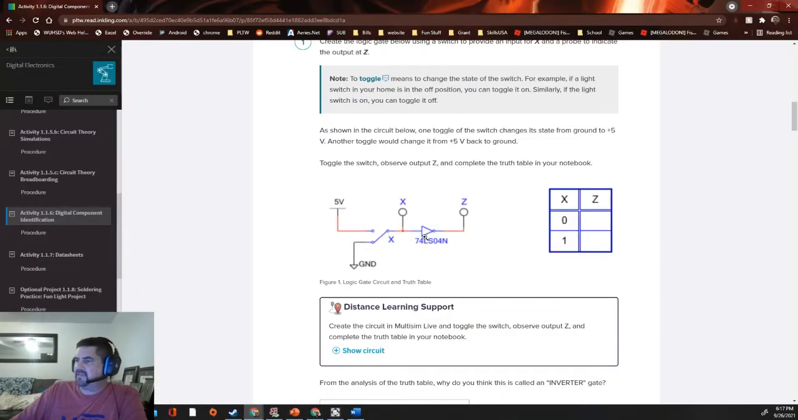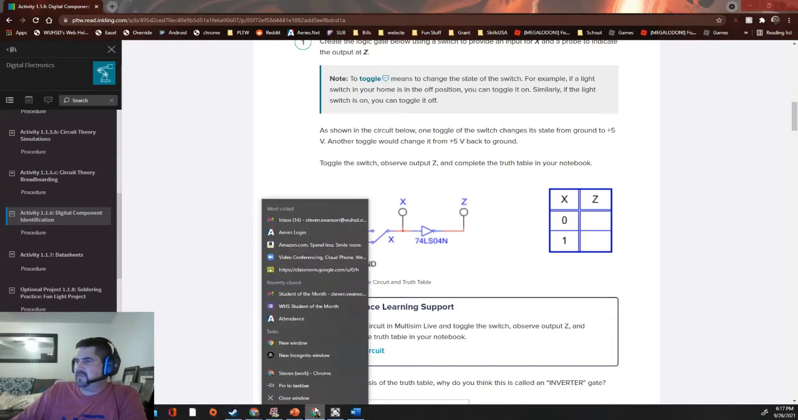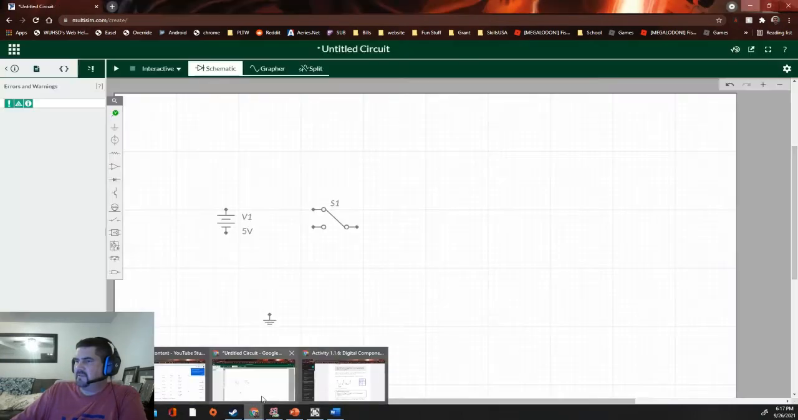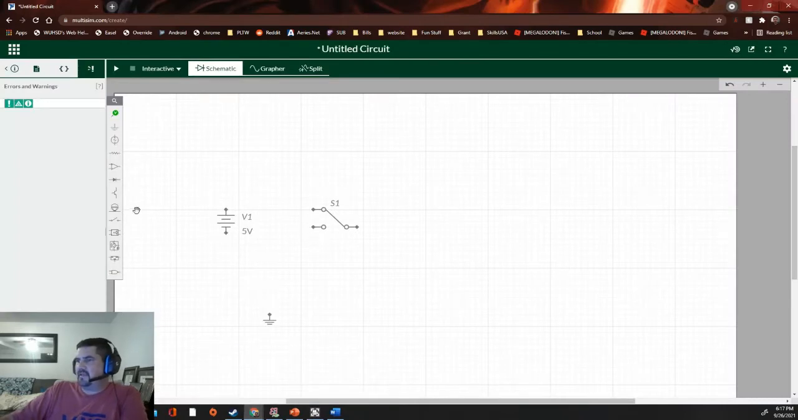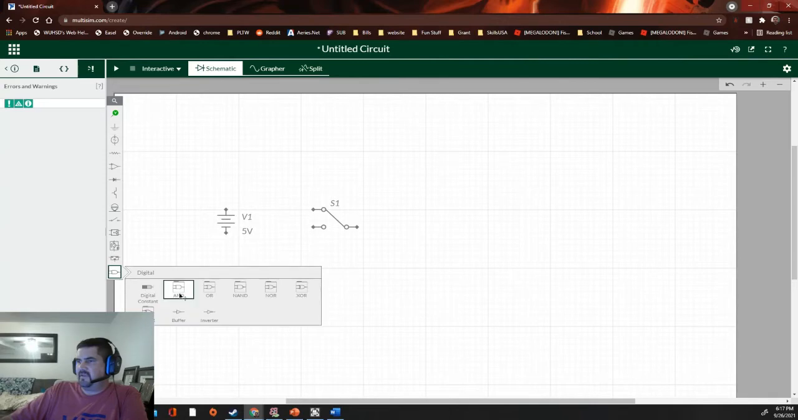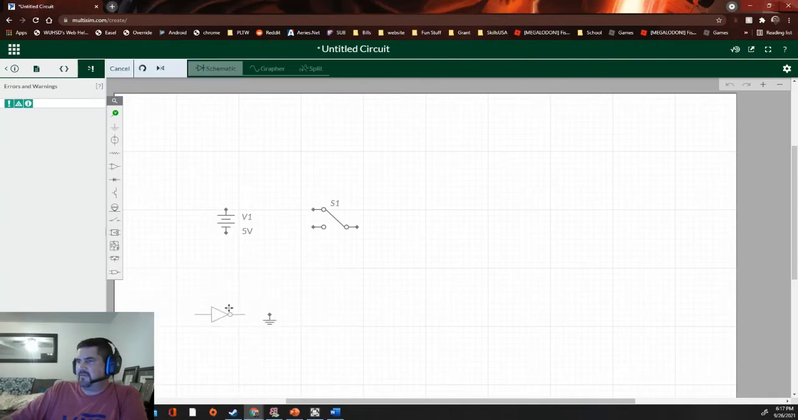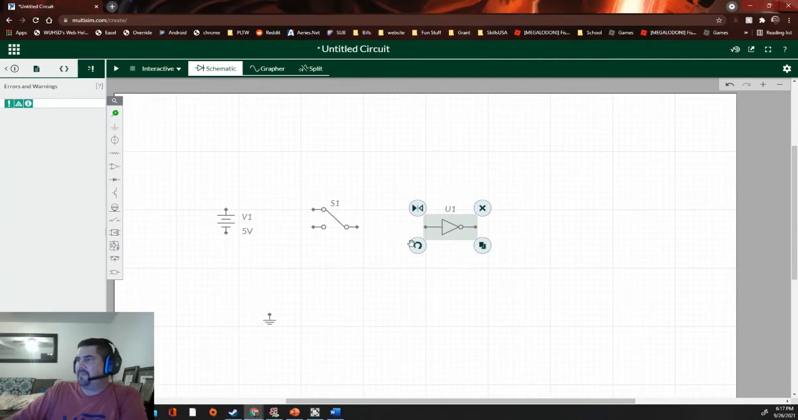I'm going to need that logic gate. So let's get that logic gate. Let me close out this window. Let's go to that logic gate. So logic gates are going to be down here, this digital stuff, and we're going to go over here and get this inverter right there, and just put it in line with this here.